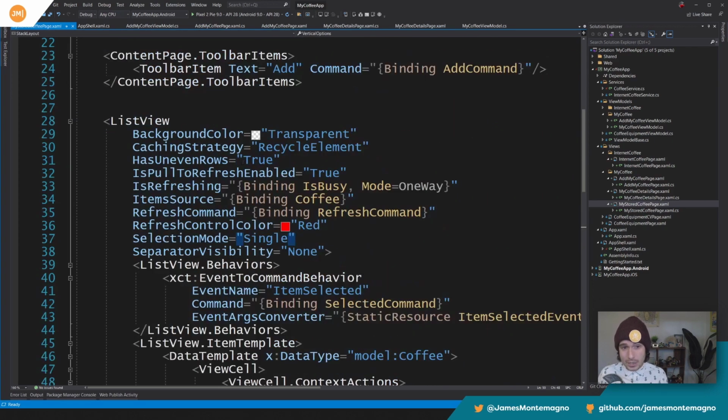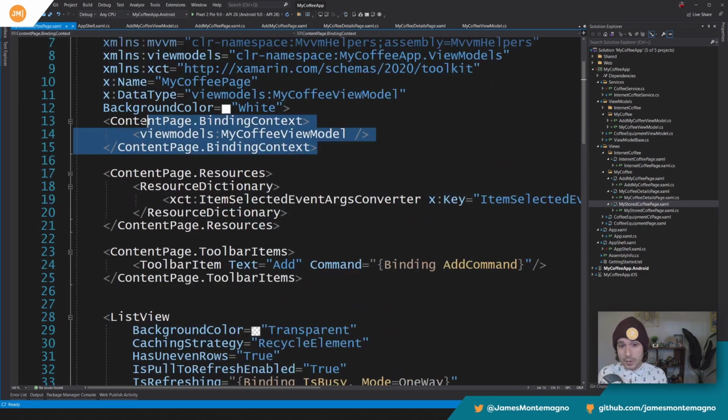This page is a list view, and it specifically is the My Coffee view model. So there's two things we want to do. First, when we add a new coffee, so right here we have this add command, we want to navigate to a new page, and then we want to navigate back after we save the item. Today we're just popping up a dialog. Also, I would like to be able to click on an item and then navigate to it and see the details.